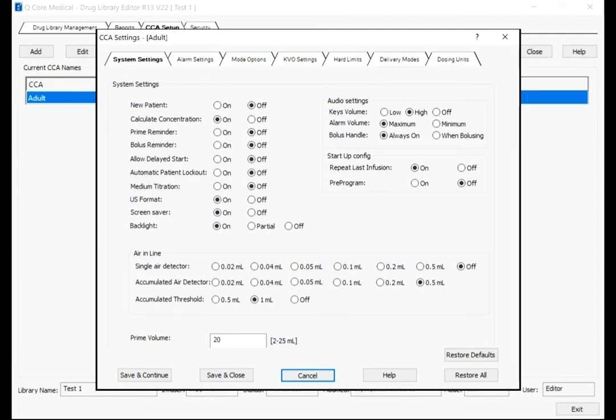and then your audio on the top right. It does have a pretty high key volume, so some people turn that down to low, but that's just however you desire on that. And as well as the alarm volume, you can turn it to maximum or minimum. And down at the bottom, your air and line detector. It's usually set to off on the top. It is a default to 0.5 mLs accumulated air. And then it will alarm when it reaches 1 milliliter of air accumulation.